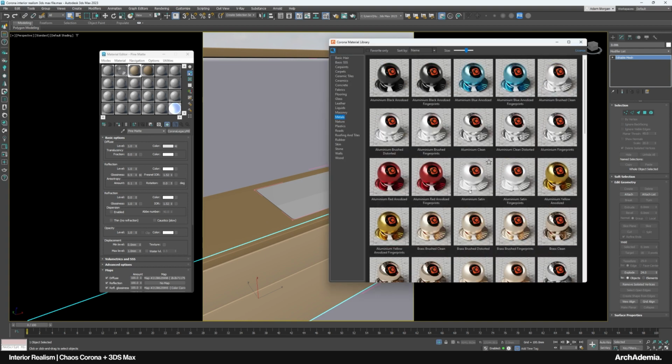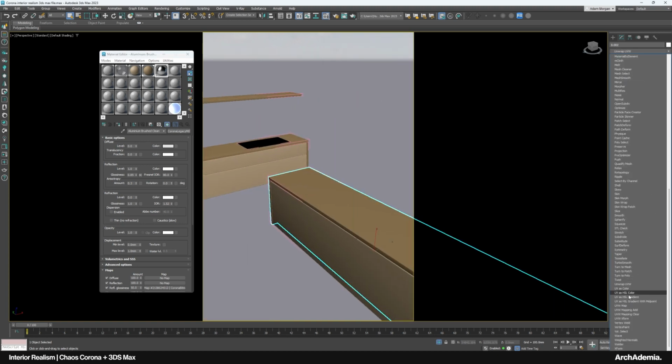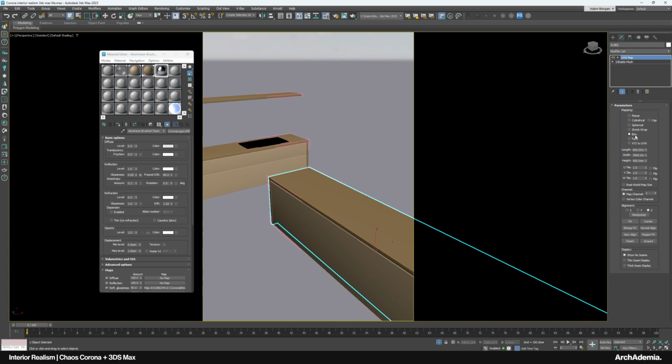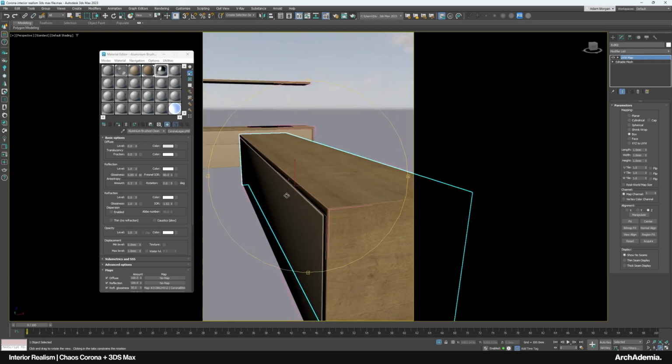Let's bring in a brushed metal for our sink. Okay, and then what we need to do is apply a UVW modifier. It normally works when you just hit all the ones. There we go. Look at that.